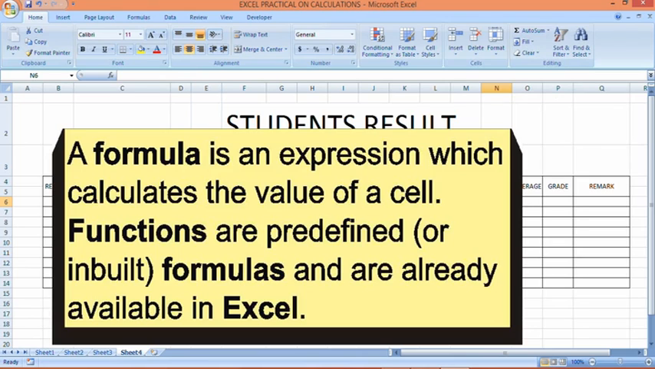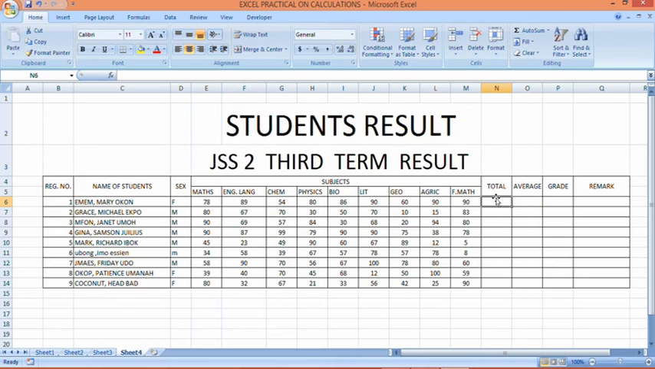I will first of all show you how you can enter your own formula to find this total. But whatever method you want to use, be it the inbuilt formula, which is the function, or you want to type your own formula, you must start with the equal sign once you want to perform calculation. So now you enter the equal sign. Then I want to first of all show you how you can enter your own formula. Then Excel will still give you the accurate answer.